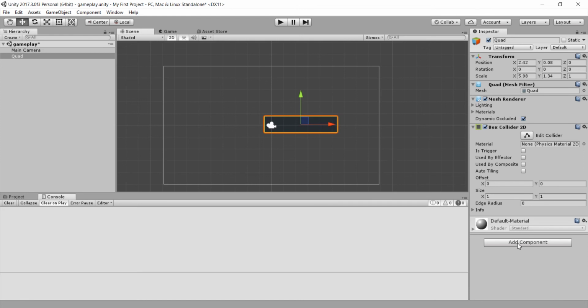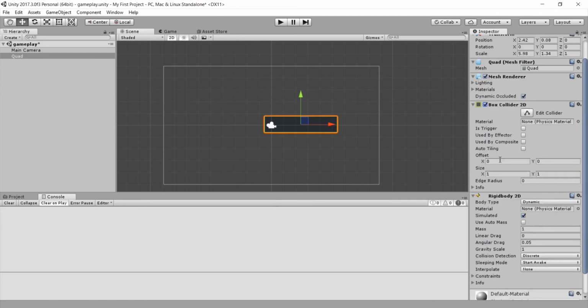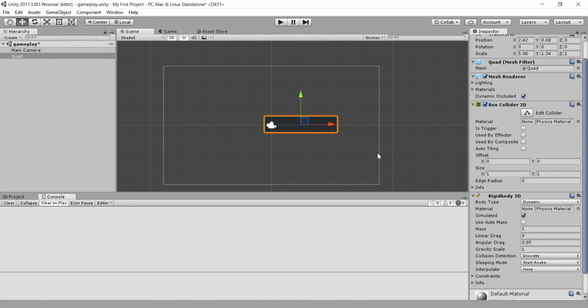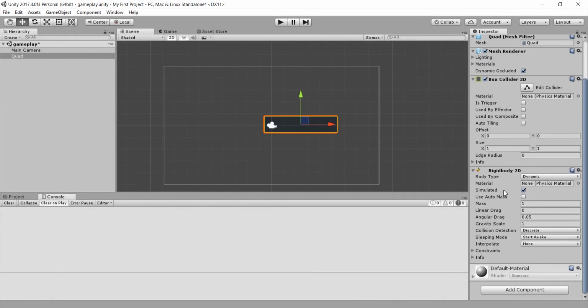Moving on, we are going to add one more component, which is the Rigidbody 2D. In simple words, Rigidbody 2D controls the laws of physics for the game object. If we attach Rigidbody 2D to a game object, that game object will be affected by the laws of physics. For example, if we now run the game, we see that our quad is falling down. Why? Because, as we said, the rigidbody controls the physics of a game object, and that includes gravity, of course.